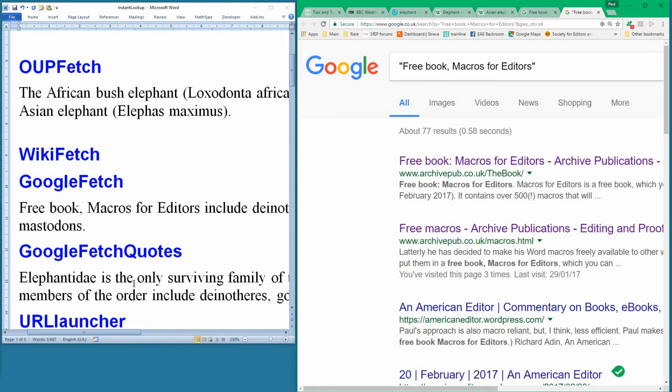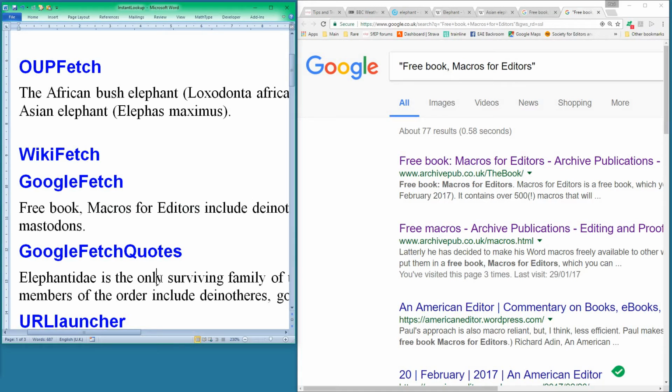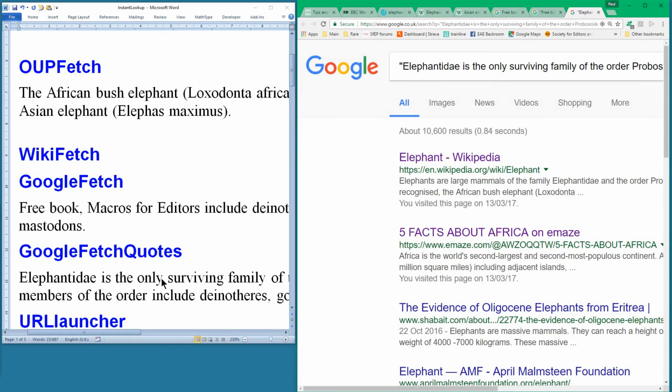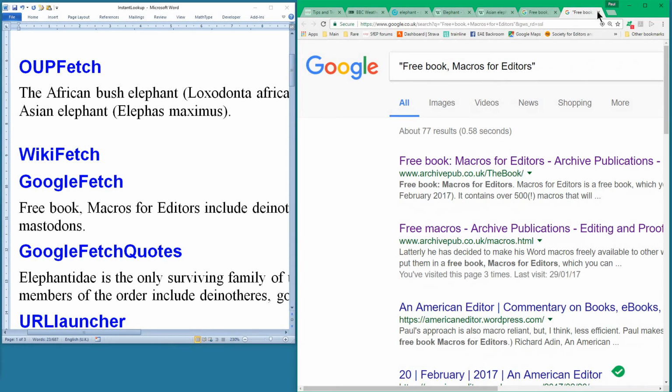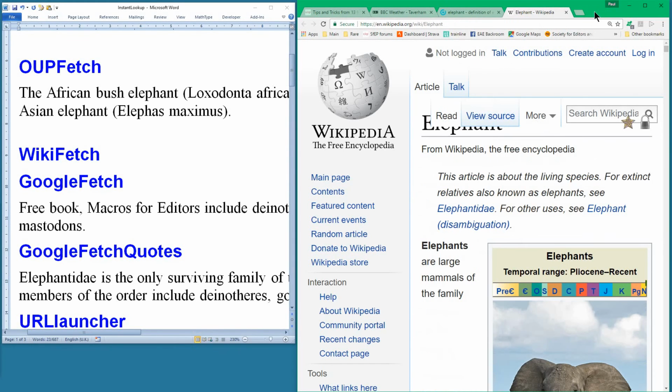This is actually quite useful if you're checking for plagiarism, because you can select a sentence and run Google fetch quotes on that and find, oh look, this sentence which I thought looked familiar, or at least it didn't seem to fit in with the author's way of writing, comes straight from the Wikipedia site. And interestingly, that sentence appears, according to Google, in 10,600 different websites.